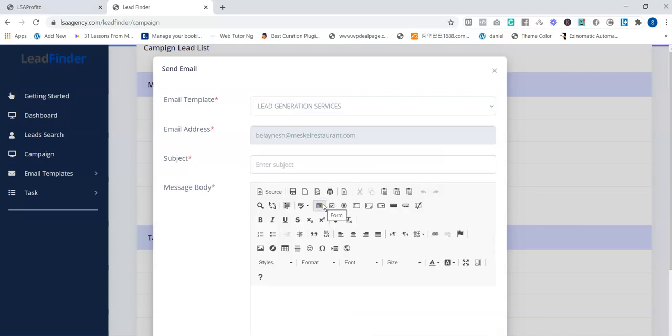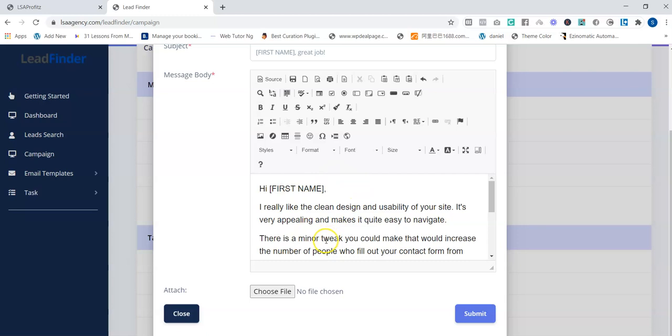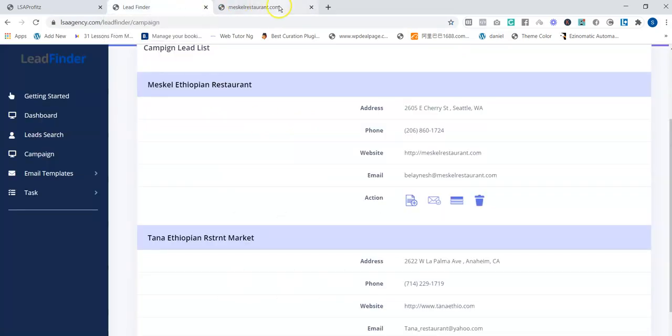I select lead generation services, you see the subject is added and the body is added automatically, and then you can click submit to send the mail. So the mail will be sent to them automatically. Ensure you always include your reply email in the content so that you can get a reply from them. You can as well copy their URL and just go to a new tab to view their website in case you want to check out how their website looks like and all. Then you can delete the business in case maybe you didn't get a positive response from them.